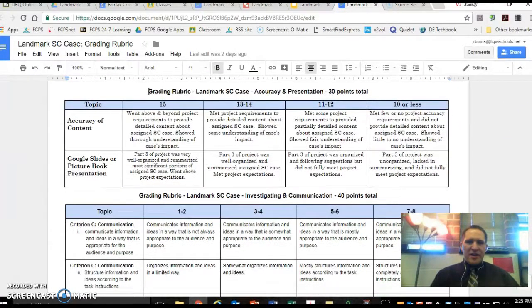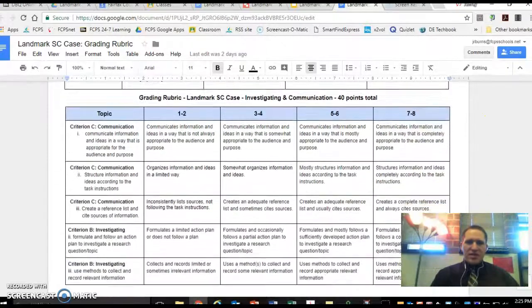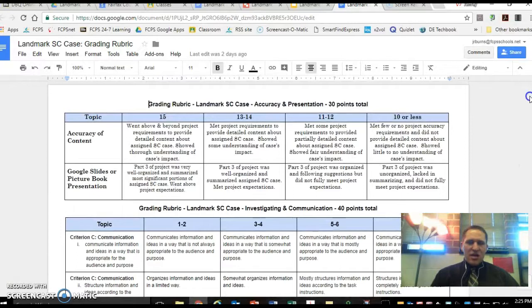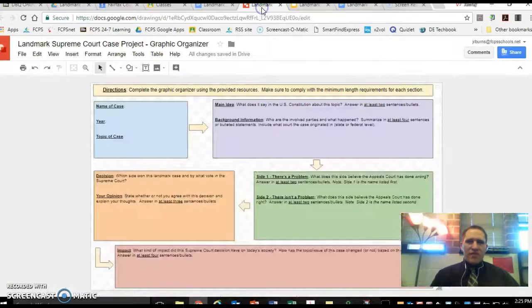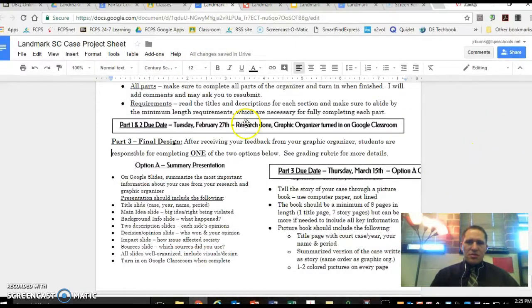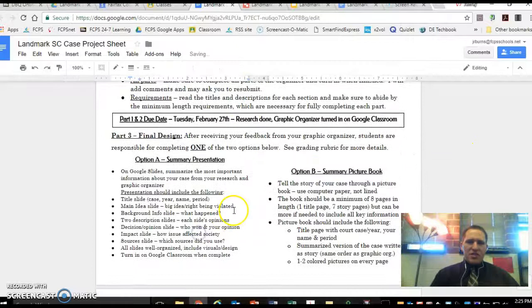So 30 points would be on accuracy and your presentation itself, 15 being the highest that you can get, 10 or lower. And then here is the MYP portion, the investigating and communication, because you're doing research and you're communicating, and that's up to 40. So the project will be a total of 70 points. And this will be posted to Google Classroom as well, along with a copy of the project sheet and your graphic organizer that you need to fill in by the due date that was posted here. Okay? So if you have any questions about that, just let me know, and we'll go from there.